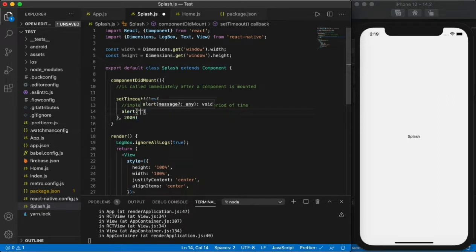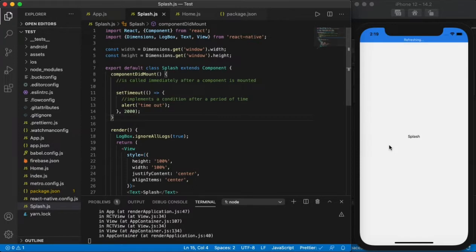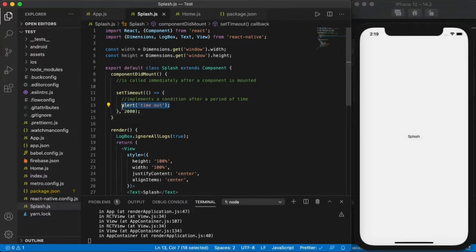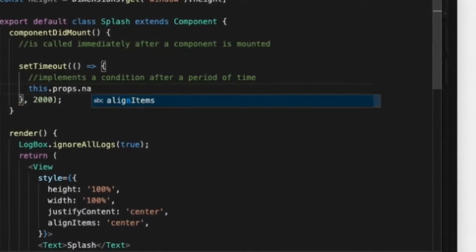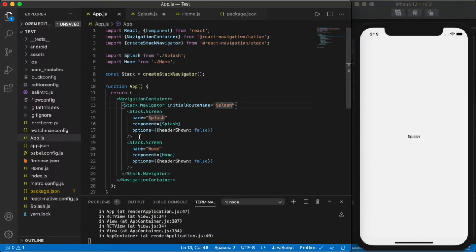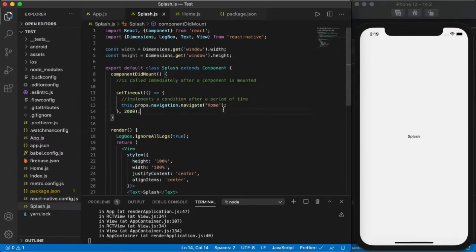So let's just say it will implement an alert, just to see what it does after 2 seconds, and say timeout. So let's see. If you run it, you see after 2 seconds it implements an alert and it says timeout. So basically what we need to do now is navigate to the new screen, right? So we'll say navigation.navigate, then call it home, which is the home class. So after 2 seconds, wait for it, and it goes to the home class.